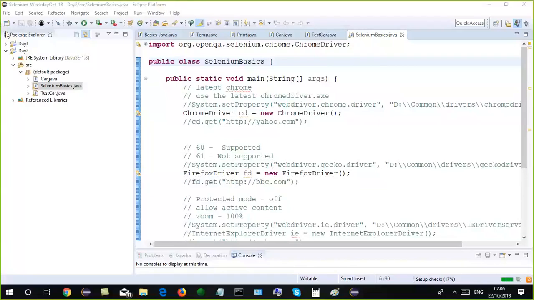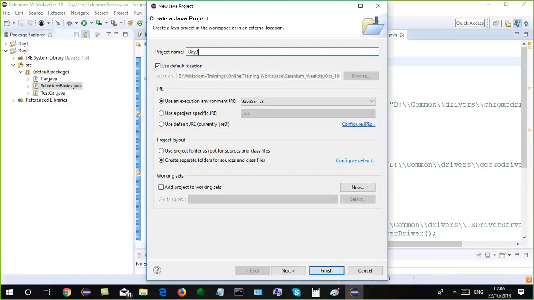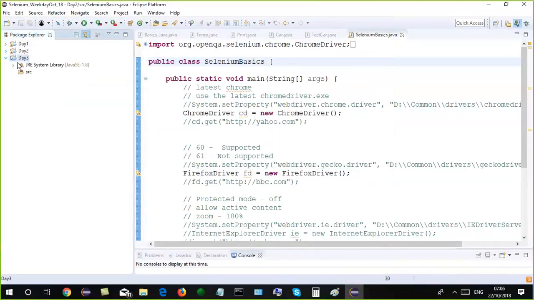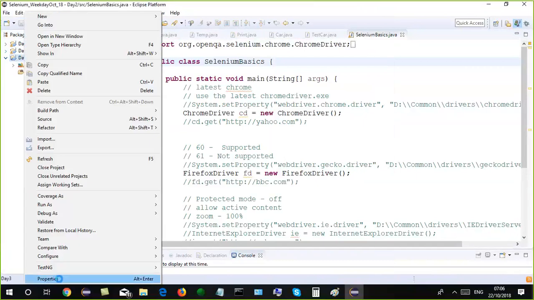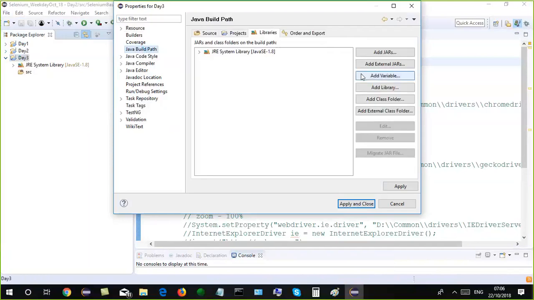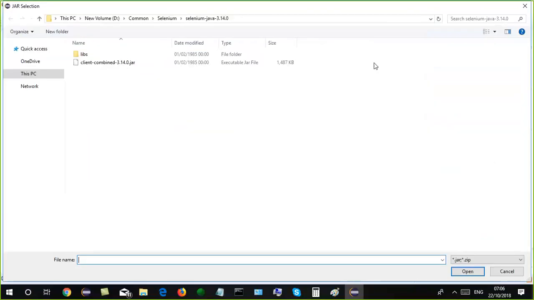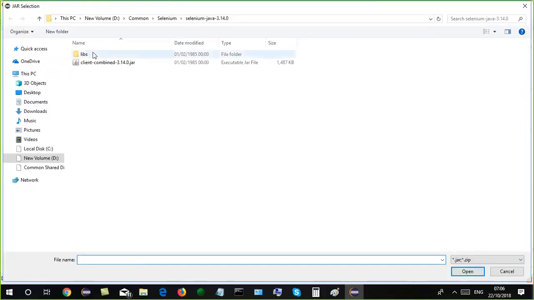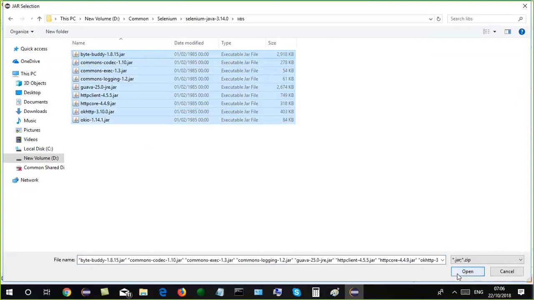Right, so today's day 3. I'll create a new Java project, and I'll call it day 3. Inside this project, of course, I will first add all the jar files of Selenium so that it becomes Selenium enabled. So this client combined jar as well as all the jars under the library folder should be added.